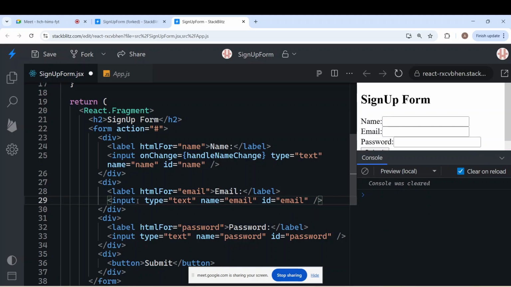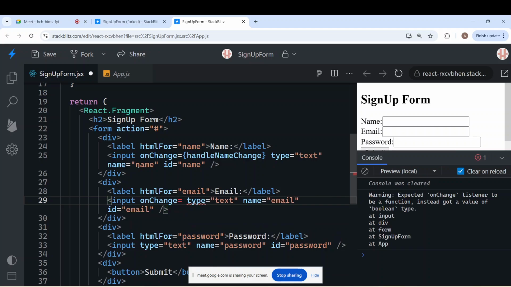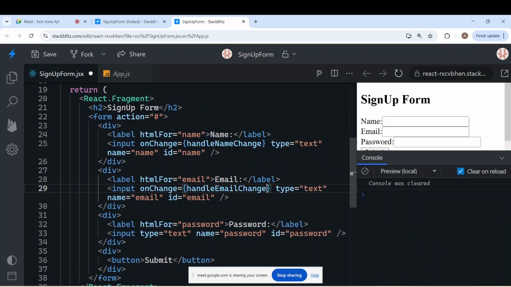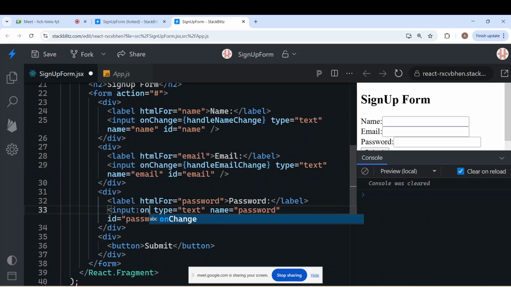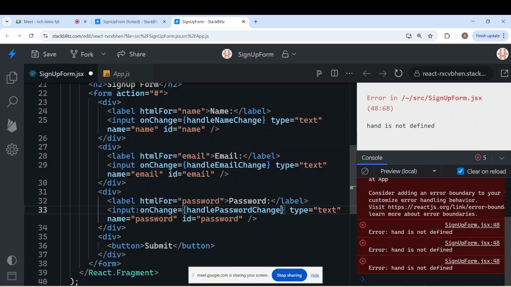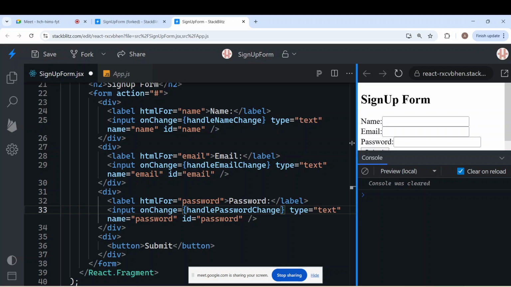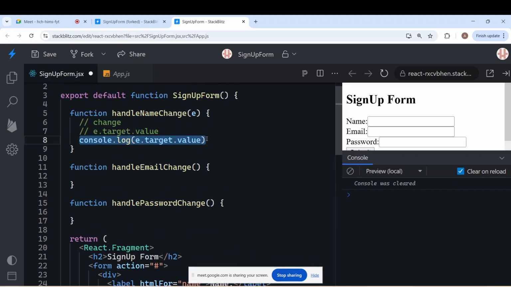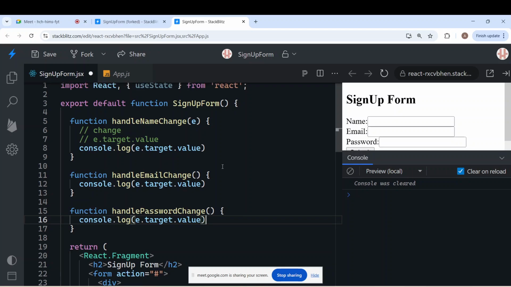Again, onChange, here instead of name change, I should say handle email change. And the next thing here, onChange, handle password change. That's all. And I just have to print this value. In all the three cases, it is the same property. Is it clear what I have done? Any question on why I have done it like this?